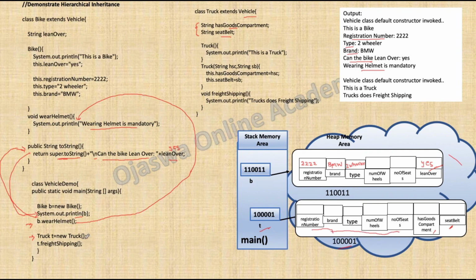Now as soon as the object is created, a call to the default constructor is given implicitly. From here, control of the program will go to the default constructor of the truck class over here. Again the first statement is a call to the superclass constructor. So from here control of the program will go to the default constructor of vehicle class. I have already shown you the code for vehicle class. The default constructor inside vehicle class has a println statement and when the println statement executes, "Vehicle class default constructor invoked" is printed to the console. Then the control comes back to the truck class and System.out.println "This is a truck" is printed to the console.